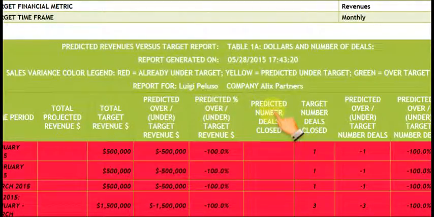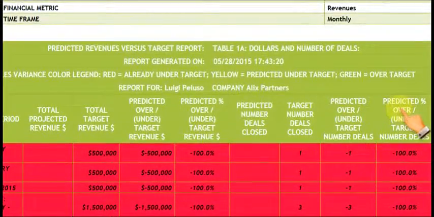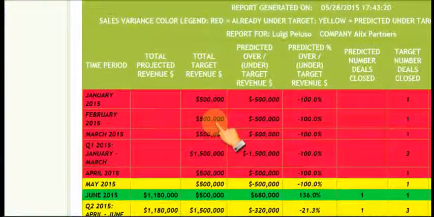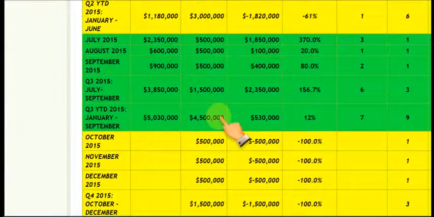And now we go to the number of opportunities. We see the predicted number of deals closed. We see the target number of deals that are required to close in order to hit the targets. And again, we see the predicted number minus the target number of opportunities, and the predicted number minus the target as a percentage of the target number. And I'll just scroll down and you can see the full report.